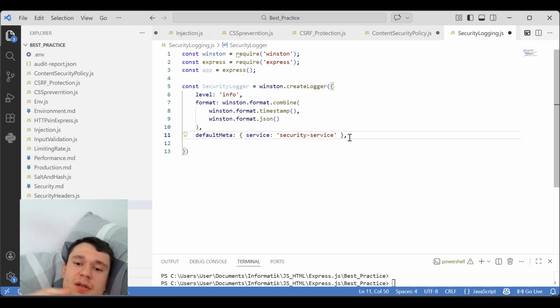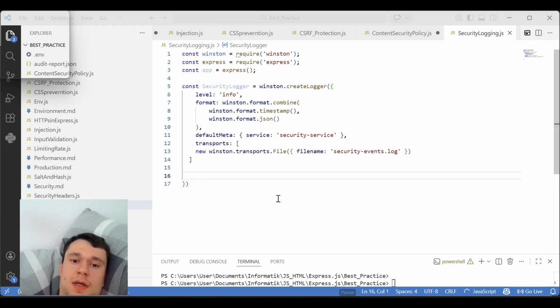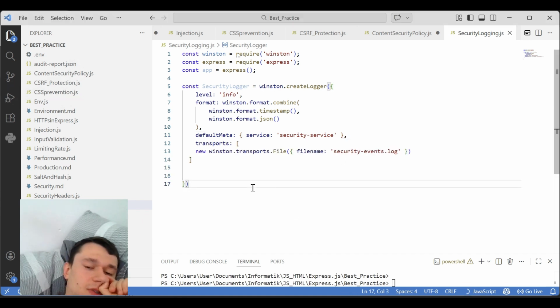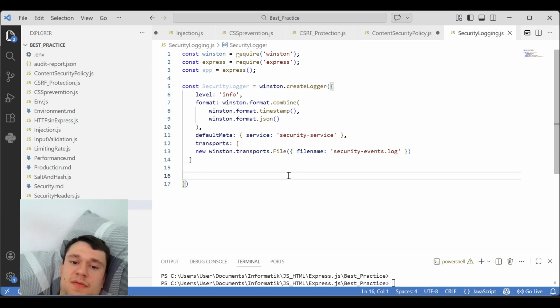And with transports, we define a file with winston.transports.File, a file where all the logging is stored. It's stored in the security events log file. So you can then read it out, or use your favorite AI tool to analyze it.